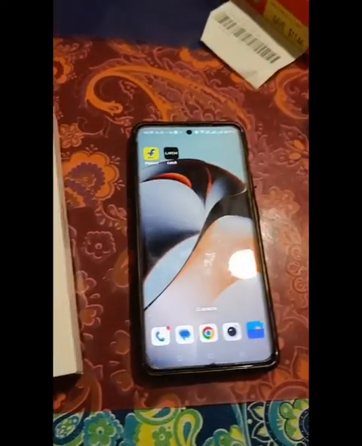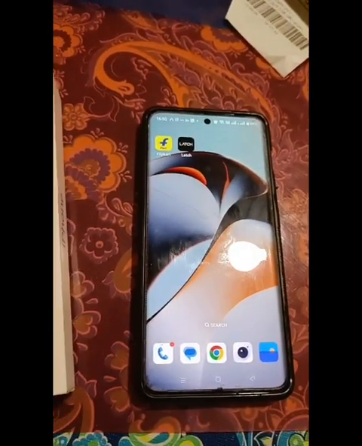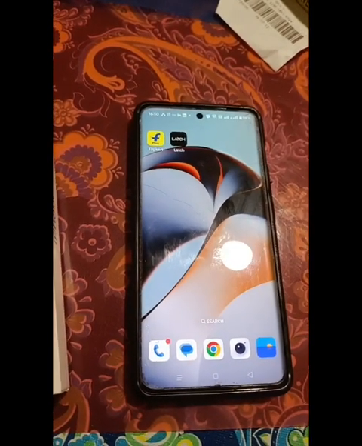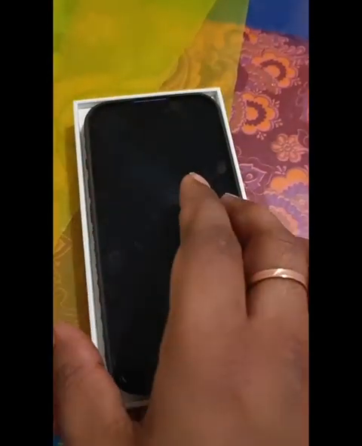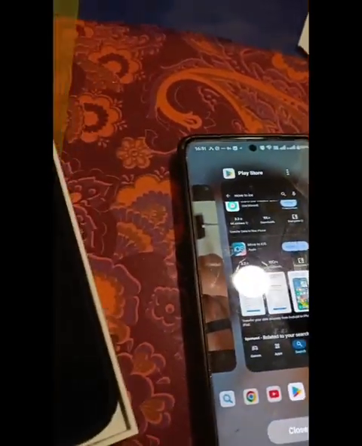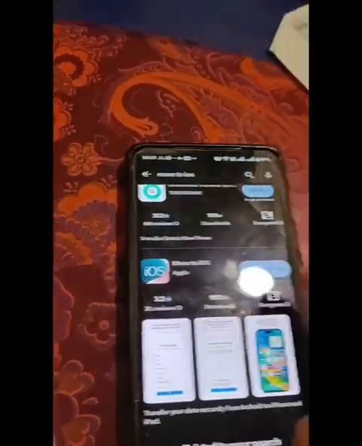So today we will see how to transfer your data and all your applications from Android to iOS. I'll start the process and we will see how we go ahead. Before you start the process, you have to install an application on Android which is called Move to iOS.